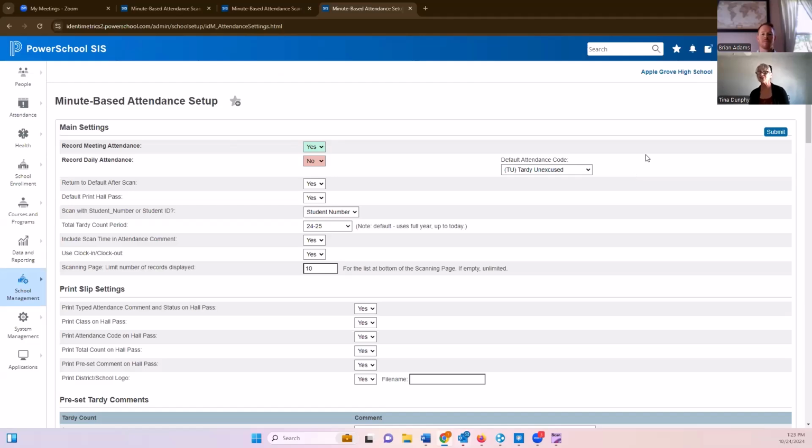That default attendance code, okay, that's right over here. Tardy unexcused, that's the one I expect to be using the majority of the time. So I've set it as my default. Again, if I click on the drop down, just like on the scan page, your bank is going to display your attendance bank that you've built, and you can choose a code that's appropriate for you.